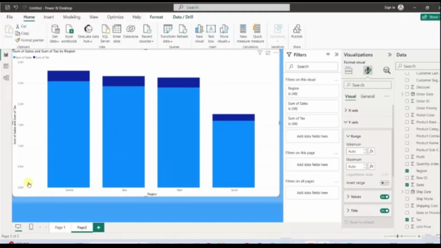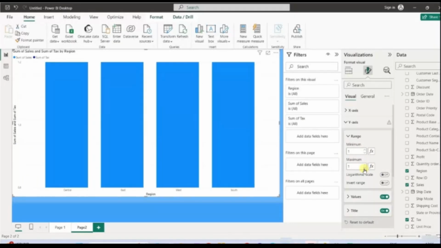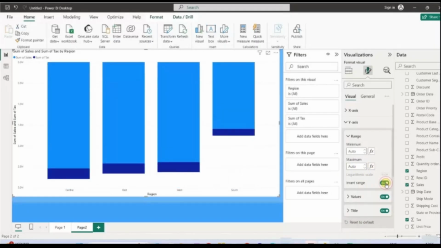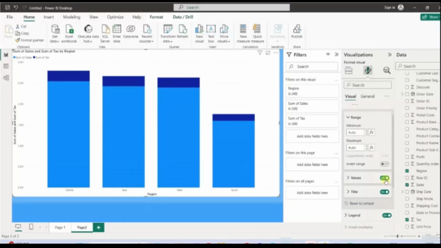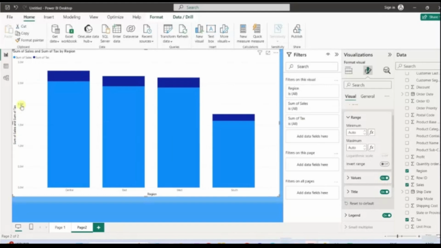For example, it is 0.51. You can set the minimum as this, and it will change accordingly. For maximum also you can say 1 maximum, and then it is getting changed accordingly. But I can always reset to default, and I can invert the range if I want. I have inverted the range here. It's upside down now, and values, if I want to remove, for example, I can select this, and the values are getting removed on this side.